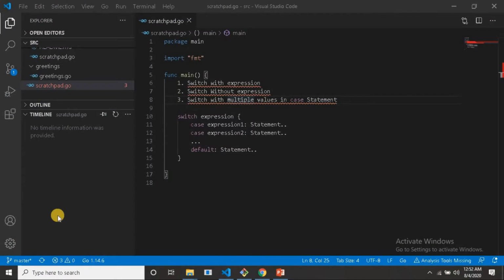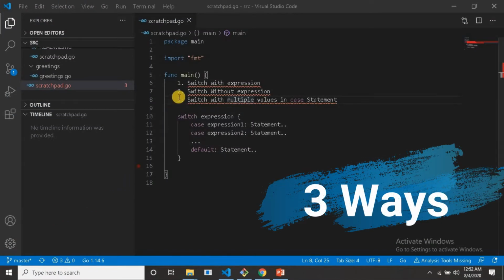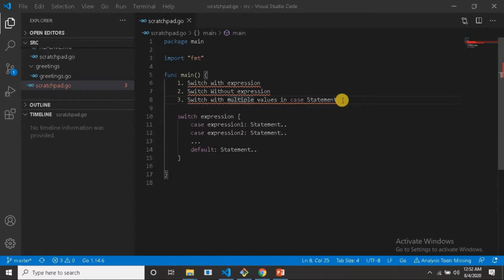There are three ways we can write a switch statement in Go. One is switch with expression, another is switch without expression, and the third is switch with multiple values in the case statement. The normal syntax of a switch statement in Go is switch, the expression, and opening braces, and we have to write case, expression 1, and a statement. In the same way we can write n number of cases.